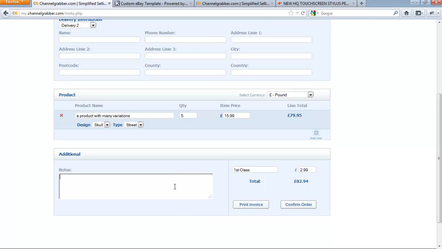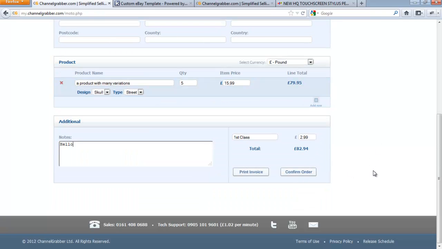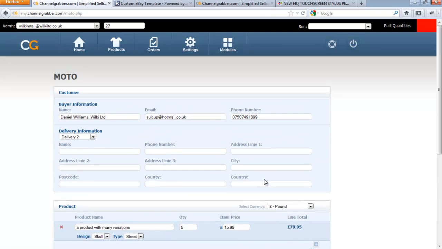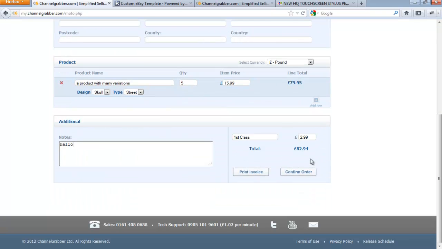You can add in any notes here. And that's how you create an order on ChannelGrabber. It's not fully released yet, but I wanted to give you a little preview in case you had any ideas or suggestions for it. That way you can send an email into feature request at channelgrabber.com, and we can look into that and try and improve it. And that's pretty much everything to do with the Moto.